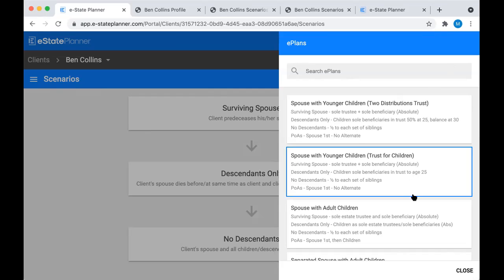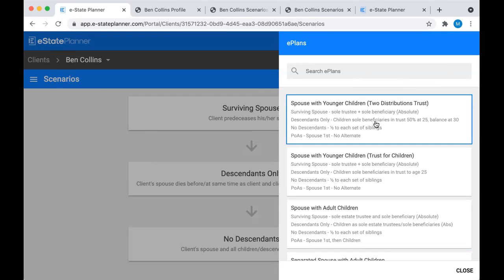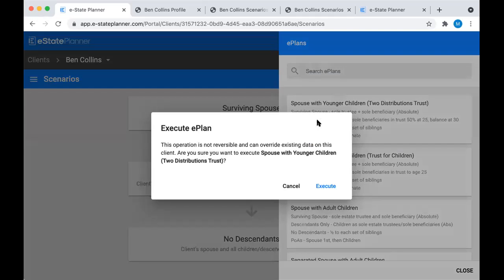So I'm going to look at these. One of these is spouse with younger children, a two distributions trust. It's telling me that in the surviving spouse scenario, everything's going to the spouse. In the descendants only, everything's going to the kids in this trust. And in the no descendants, it's giving half to siblings, half to spouse's siblings. I like some of this stuff, but I want to do something different for some of it. But I'm still going to run it, and then I'm just going to go in and make the changes that I want to make, so that I'm not starting from scratch.